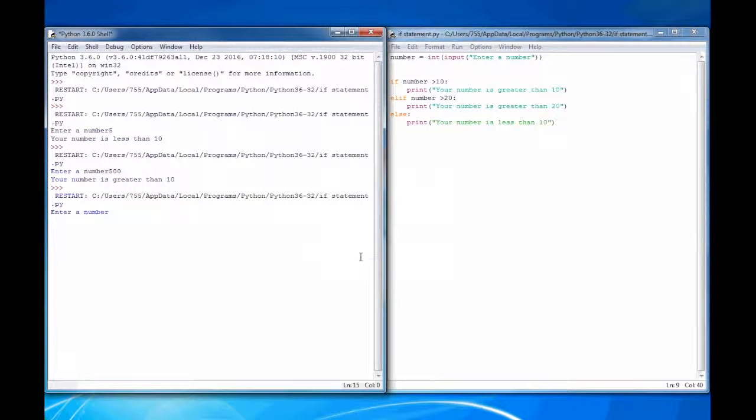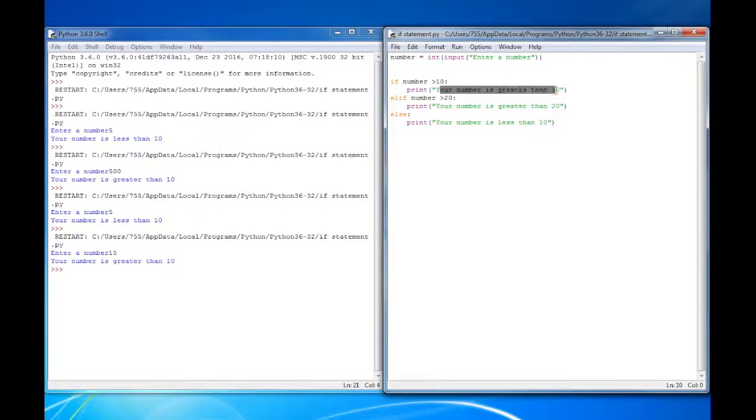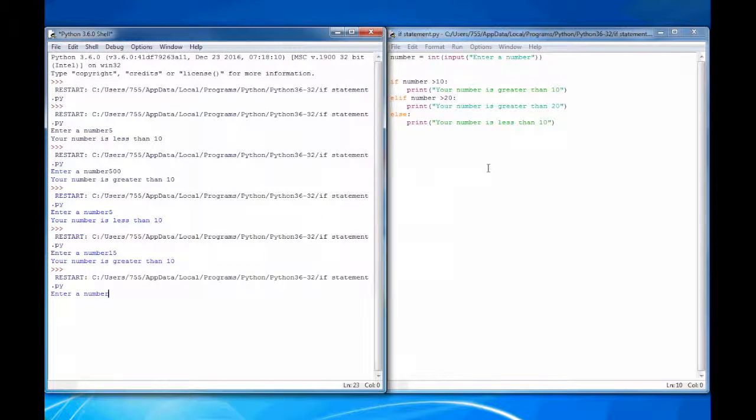Must be saved. So enter a number, we're going to do 5 again. Your number is less than 10, so that works. So it's going through all of these and it works. Now if I run this again, and I'm going to enter 15, your number is greater than 10, so it's hitting that one there. Great. So let's run it again. This time I'm going to put 25 in. Ooh, it says your number is greater than 10.